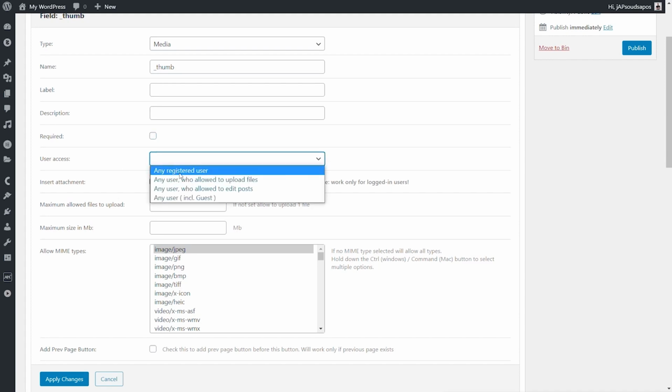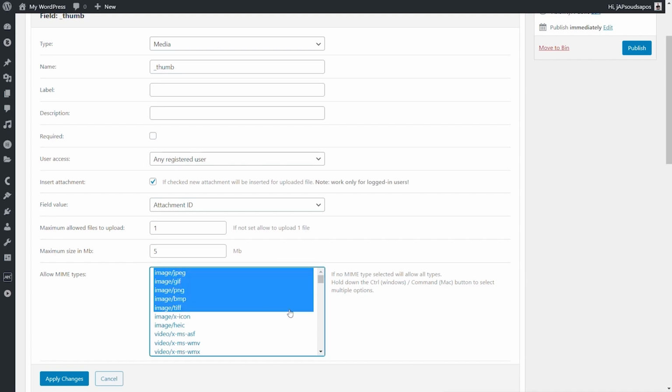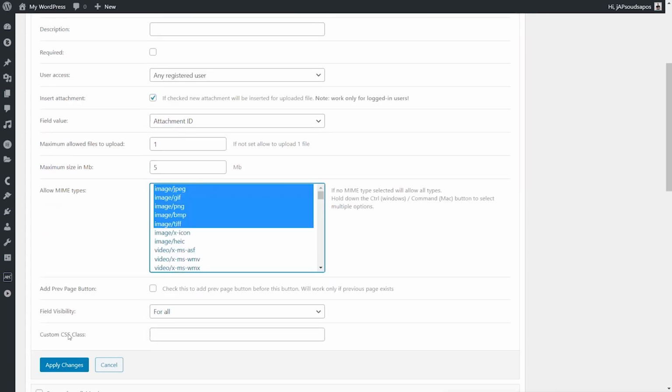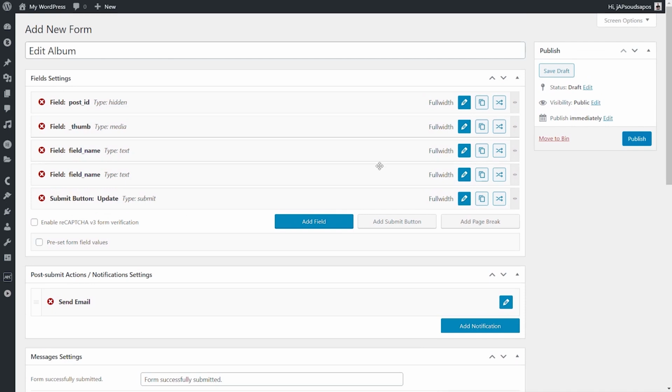User access, we're going to say any registered user. Like we did before, if checked, we're going to check this, and the field value we're going to set to attachment ID. So this now knows that it's going to upload the file and insert the attachment ID information into the database. We can set the same values up inside here. So only one file, maximum of 5 megabytes, and whatever image formats you want to apply for this. Once we've done that and everything is set up inside there, we can just make sure that we hit apply changes to commit those options.